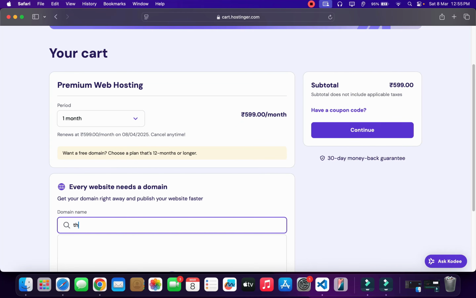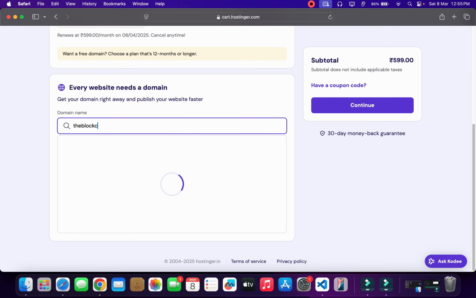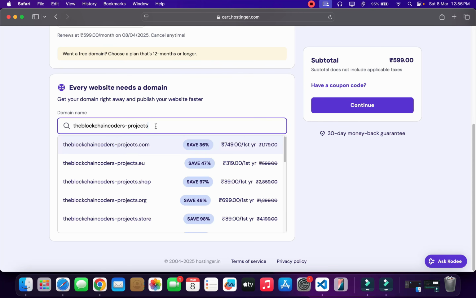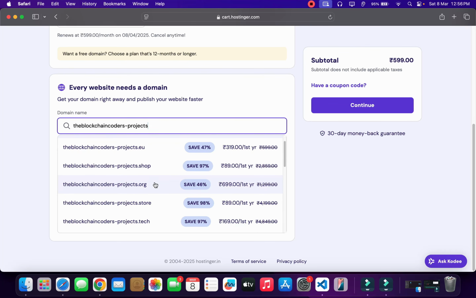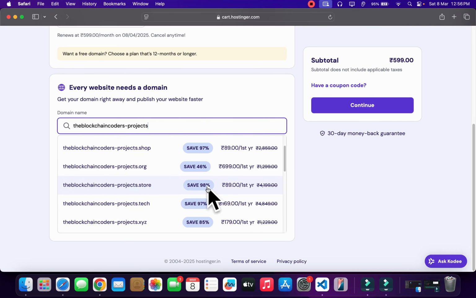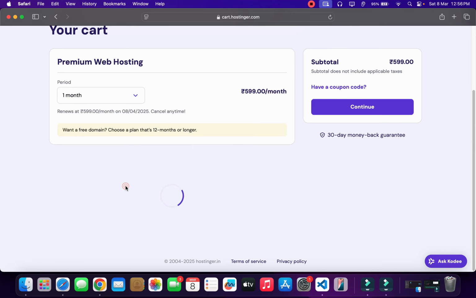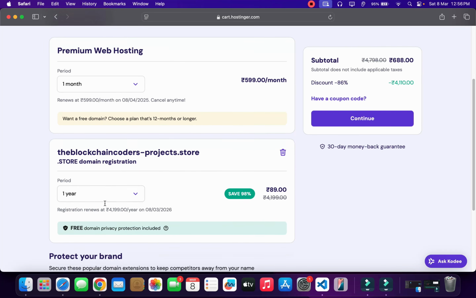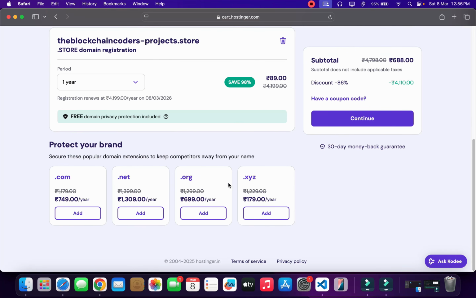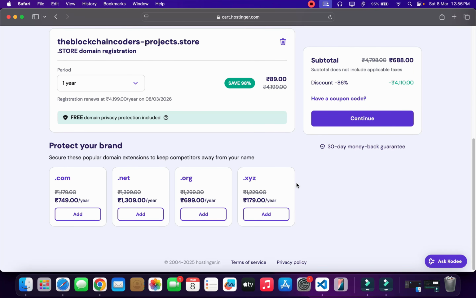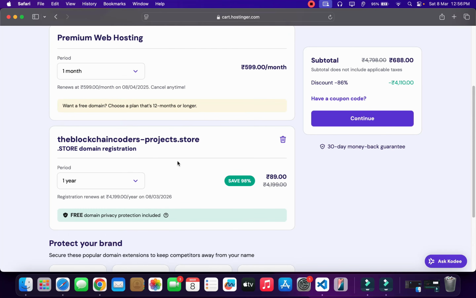I'll say coders dash projects. So this is the domain name which I'm going to pick. And here you will find which domain names are available, so you can pick from your end. I found the cheapest one is going to be this one. It's very cheap, and it's valid for 1 year. So finally I have bought the domain. It's valid for 1 year, and I can select the extension I want to use, but I'm okay with this store one.